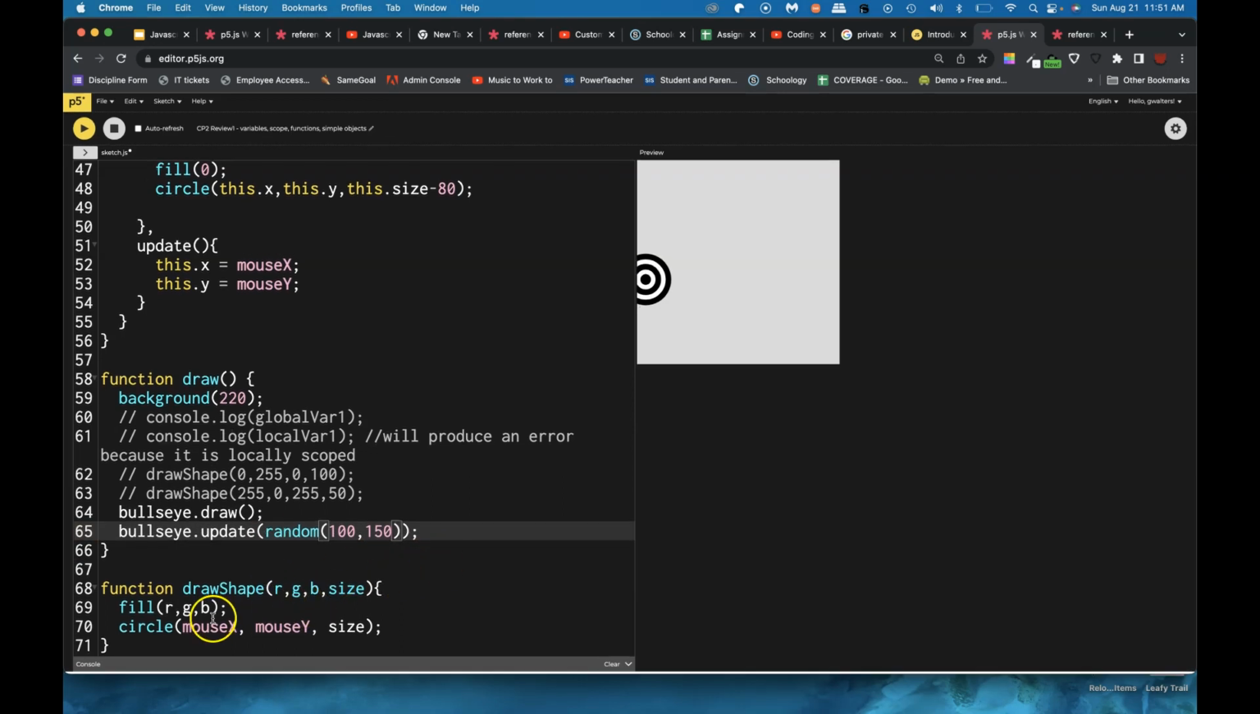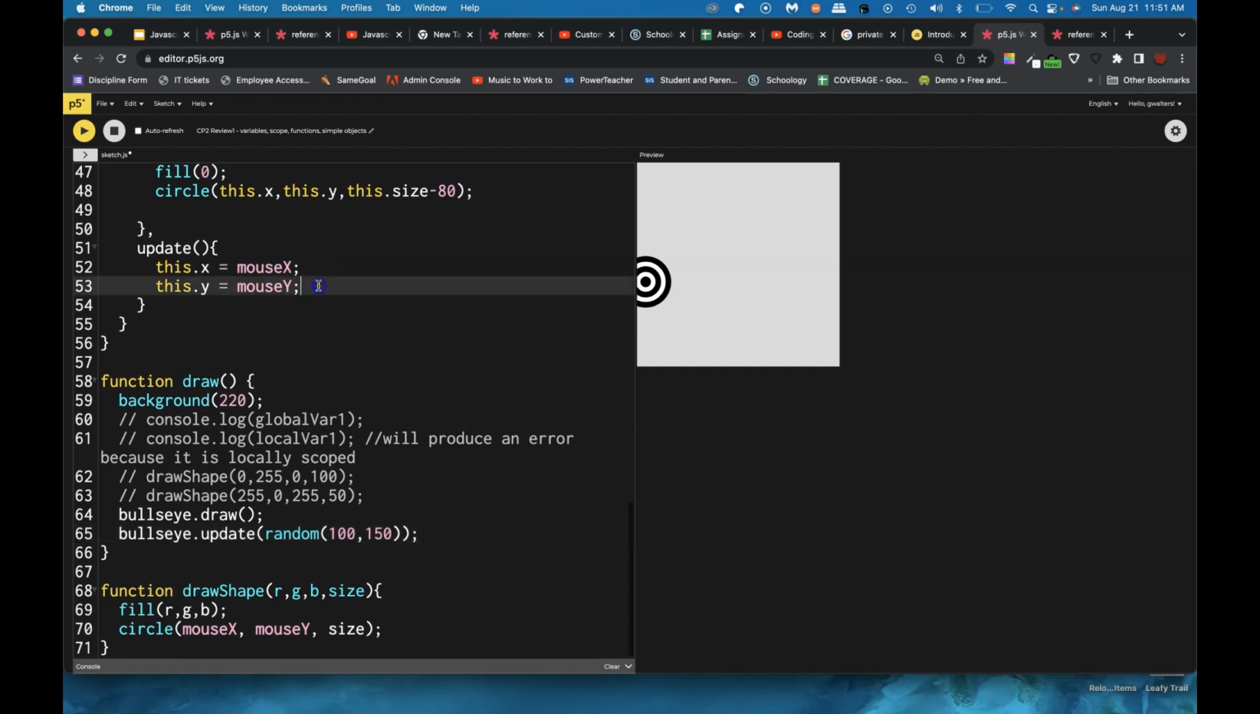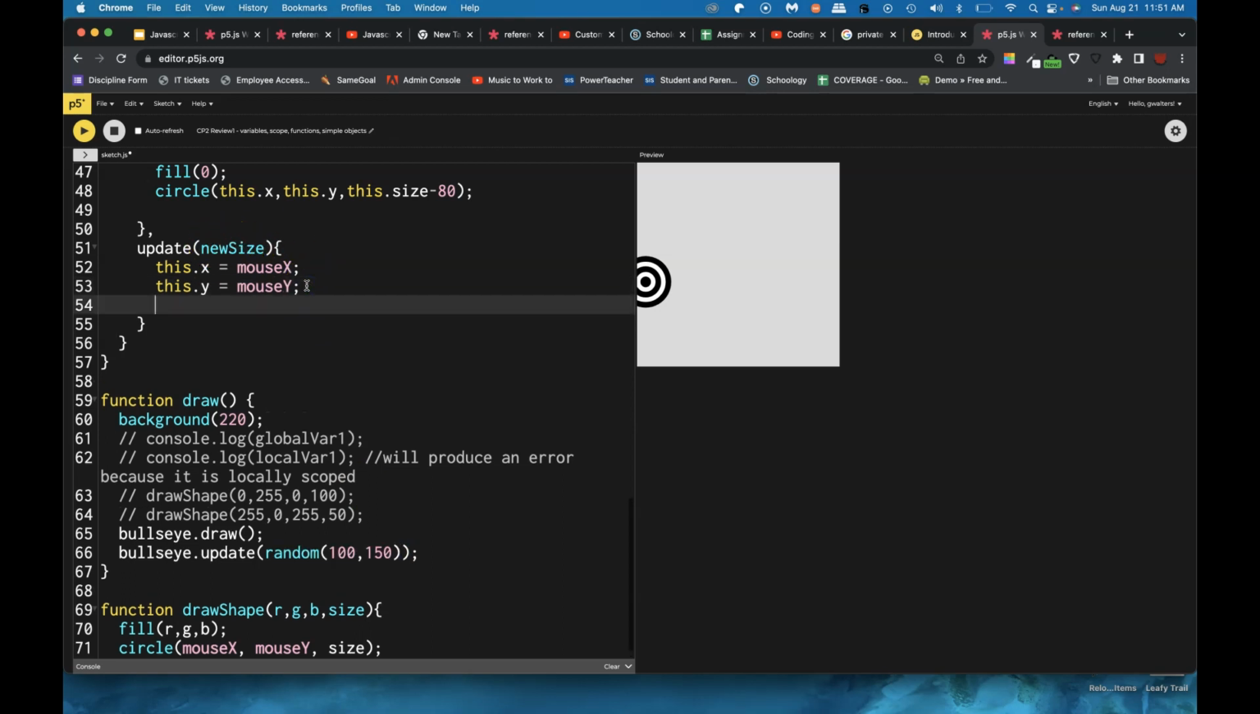And then every time we call the update, what do I want to do? I'm going to pull this. That's my new variable that I'm passing information in. I'm passing it in right here. This is going to be my new size that I'm temporarily giving. And then I'm going to say this.size equals whatever that new size is.